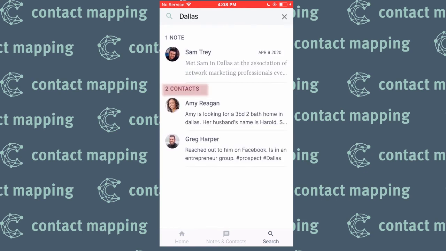And that's how easy it is to search. You can search words that would be in any note that you've wrote, or you can search for things in the highlights area and find something very specific to the contact, just like this example.